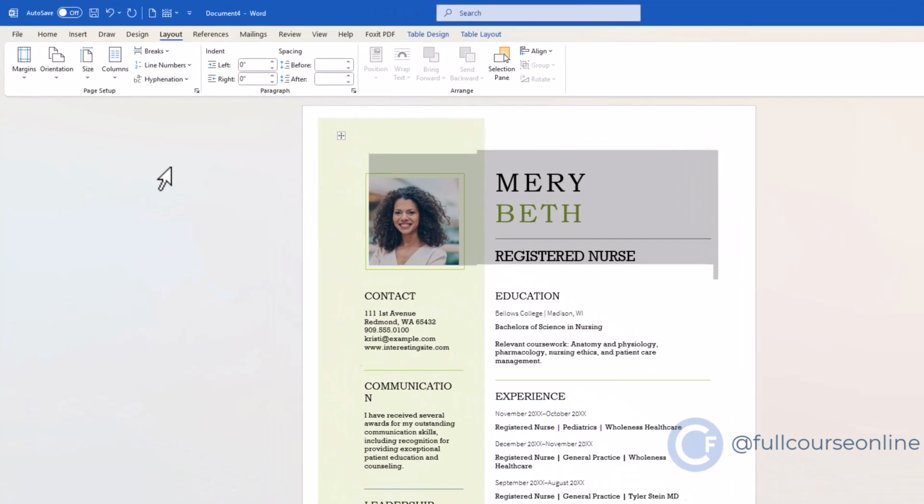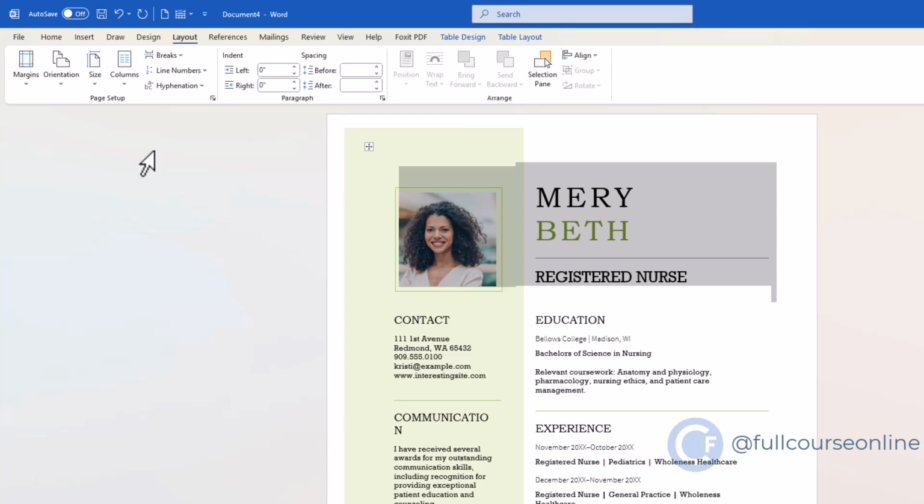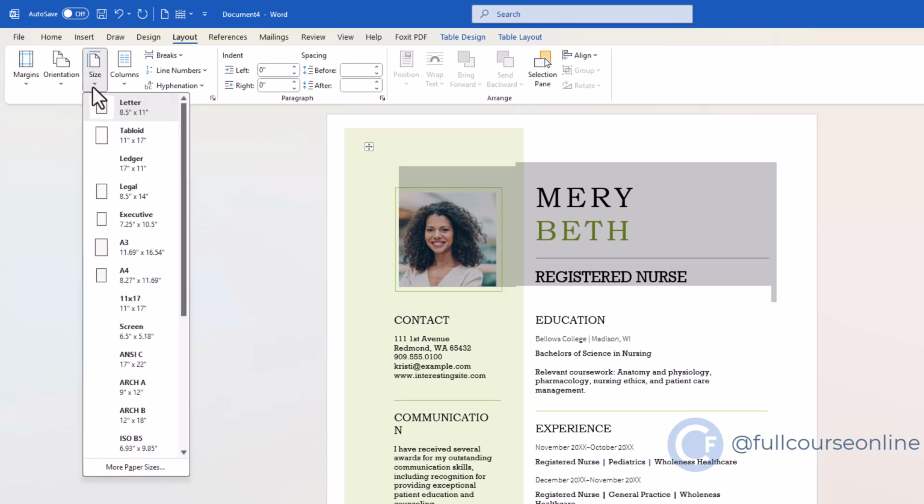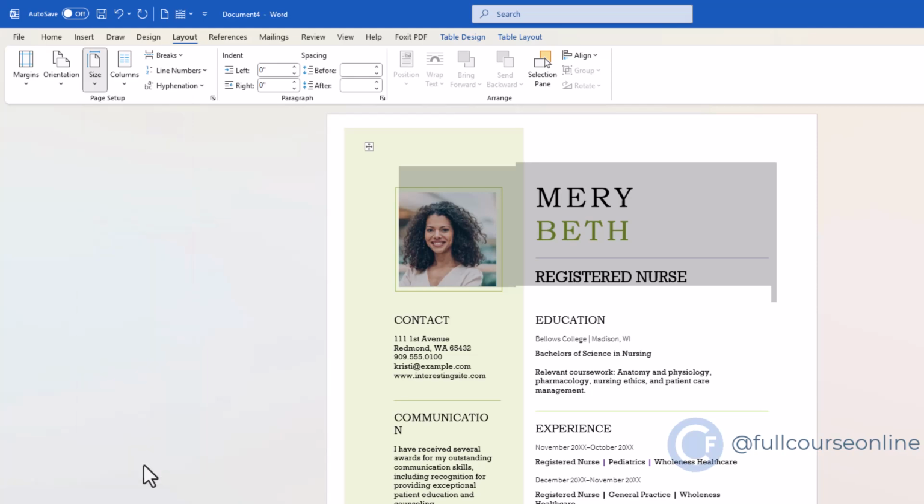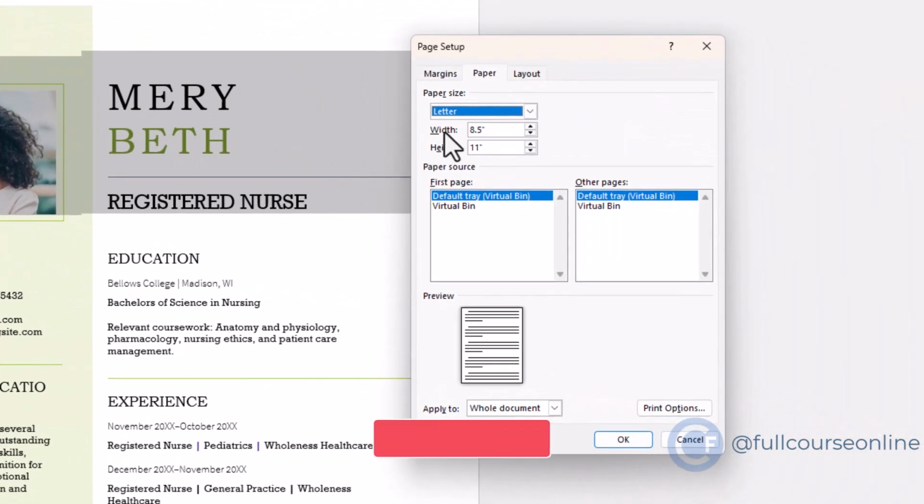Now, Page Size. Click Size in the Layout tab. Common options include letter, legal, and A4. If you need something specific, choose more paper sizes. Set custom width and height, then click OK.